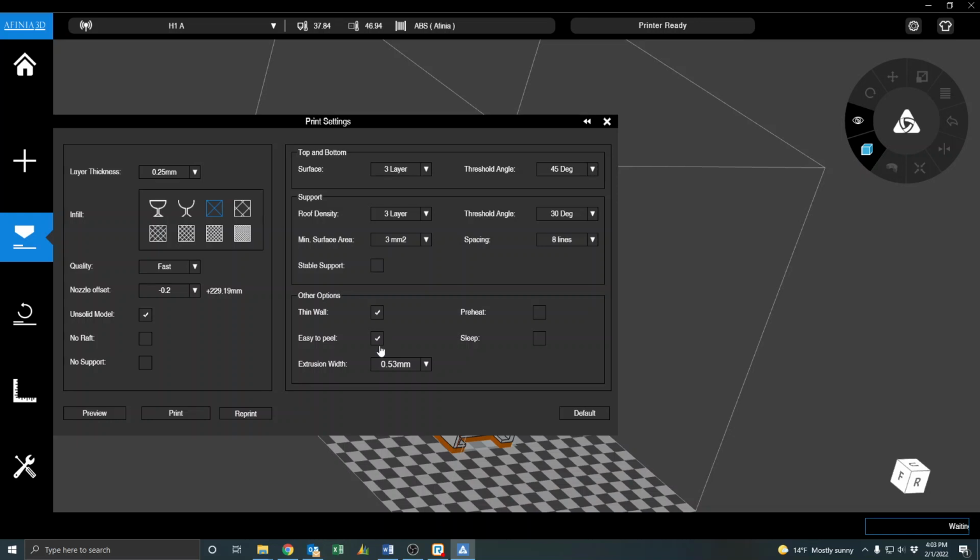Now, if you've got a really large model, and easy peel will cause a little bit of warping on the model itself, that'll actually peel itself away from the raft, then you may need to turn this off. But for the most part, I leave this checked. Sleep. What this will do is just allow the printer to go into a sleep mode once the print is done. Kind of a power savings setup.